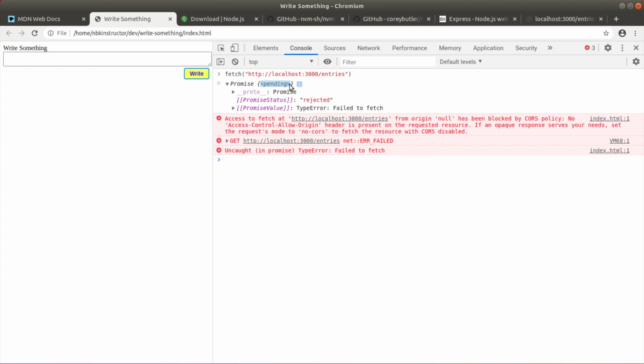Now, while you wait, the program cannot stop working. So JavaScript will continue executing other things. But to handle the promise, to actually do something when you get the response back after that time has elapsed, you either get a rejection from the server or you get an acceptance, right? So the promise can be either fulfilled or rejected.